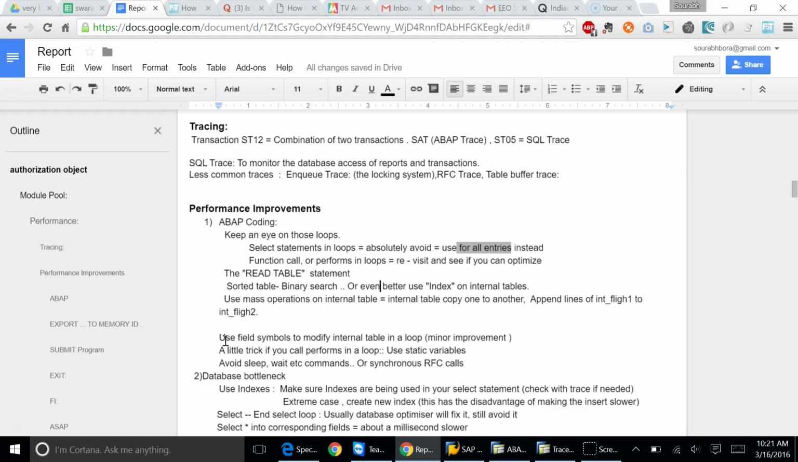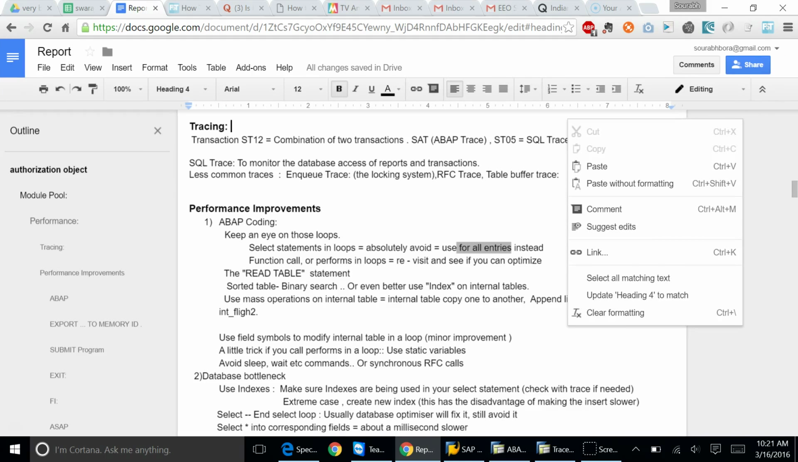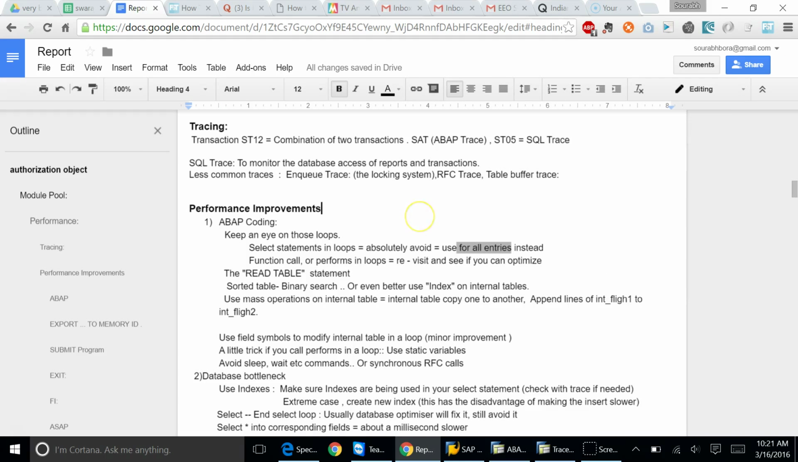you cannot append them. But in the design itself, you do it in such a way that they have similar structure. You put in more fields than needed. They'll be empty, but at least they'll be similar. Then you can use these clever things. Field symbols, we showed field symbols, saves a little bit of time, very minor. Suppose you're using performs in a loop.